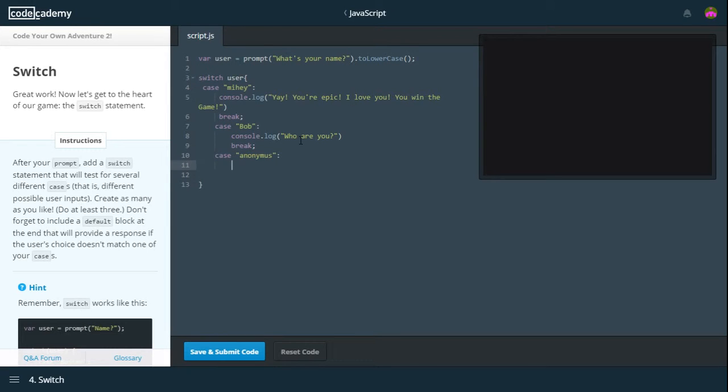So let's say something like, actually no, I should put this who are you here because it's a lot more relevant. And here, are you Bob? Really now? I don't know, as I said before. And then we can break. And at the end we need default, and it's going to say something like, I don't know you.